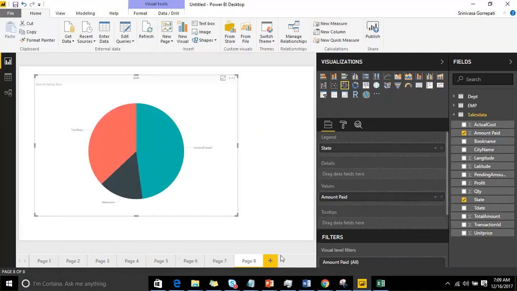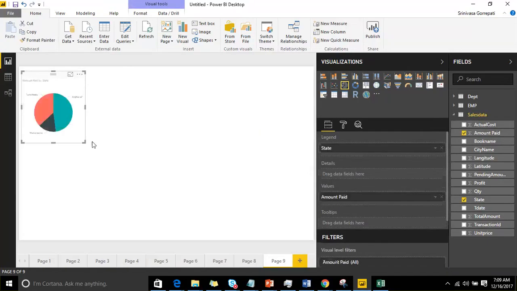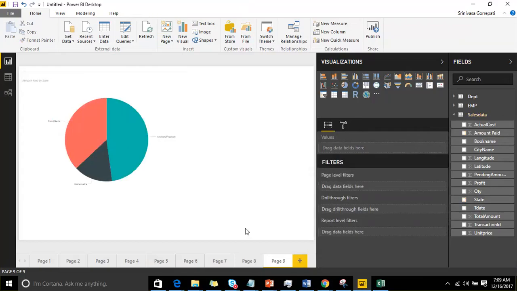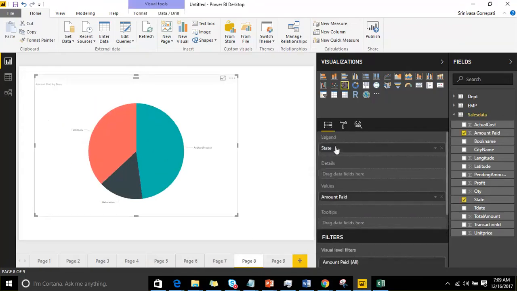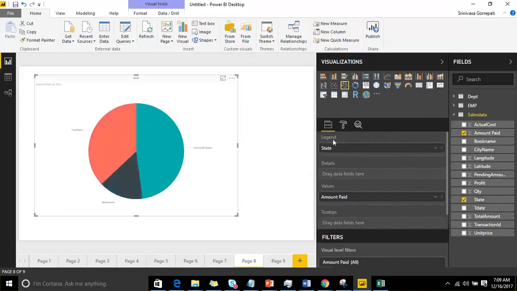Till last class, we just took a visualization, simply dragged the things, and saw the values coming. Now understand, I specified the legend as the first dimension, and the value is the amount paid. The amount paid is the value being represented. I want to see this value with respect to a specific dimension, which might be a book name or city name or whatever. At this time I am taking it as state. So this is one dimension and one measure.